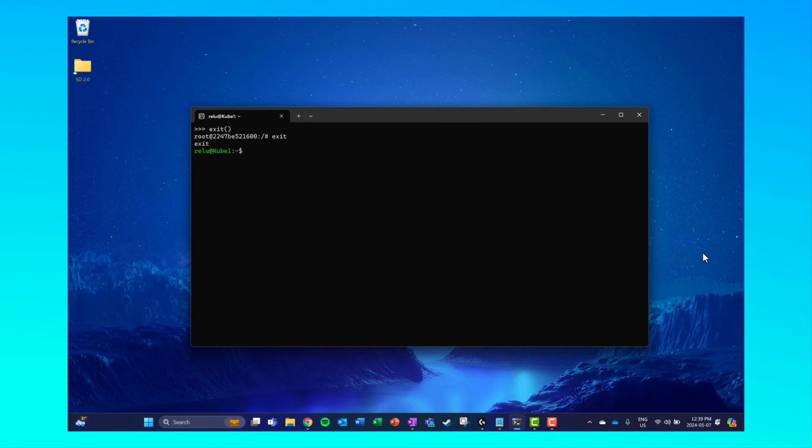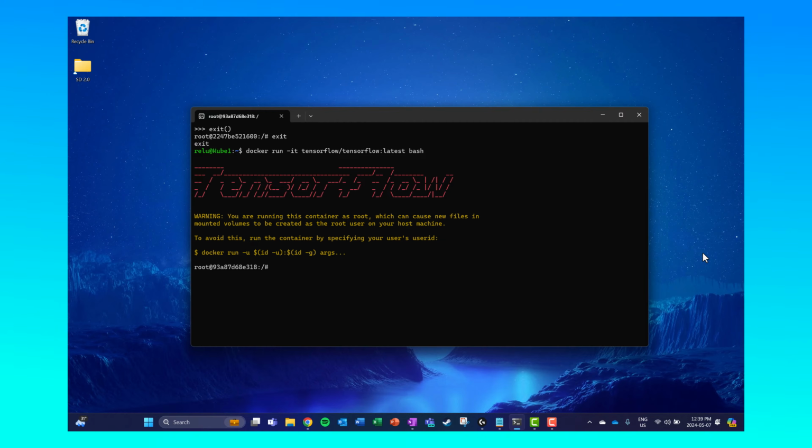And the next thing I want to show you is how to launch TensorFlow with the CPU only version, if that's something that you want to do. Very similar, just run a slightly different command to launch it. And now we're in the CPU only version of TensorFlow.